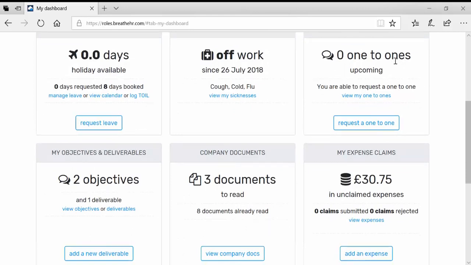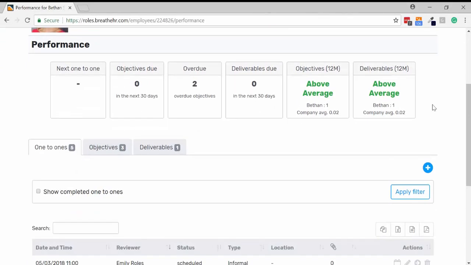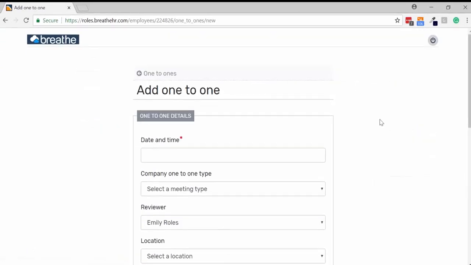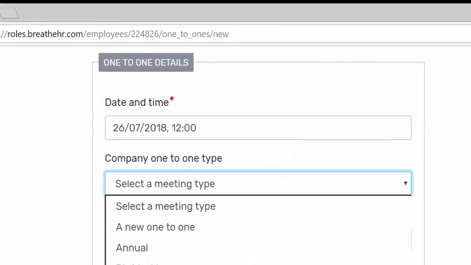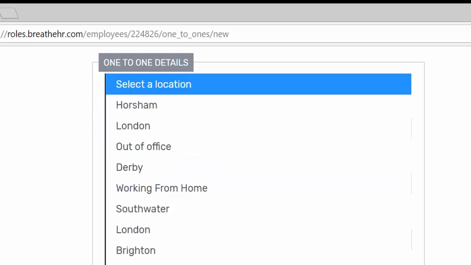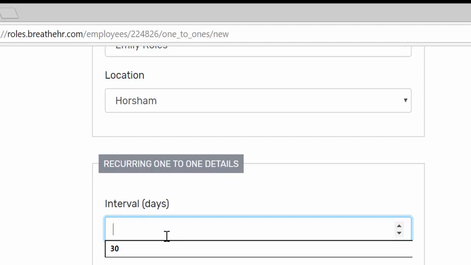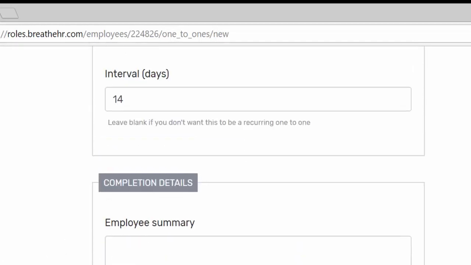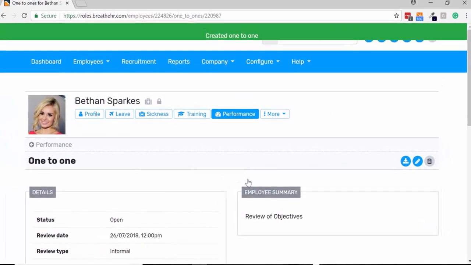So managers have the facility to set one-to-ones, and employees can actually request some time with their line manager as well. So as an HR user, I'm going to schedule in a one-to-one for this member of staff. It's simply clicking a button, popping in the date and time, choosing the type and where it's going to be based. Are they going to happen every 2 weeks? I can also run through exactly what we're going to be talking about. And then the system will do the legwork for you.